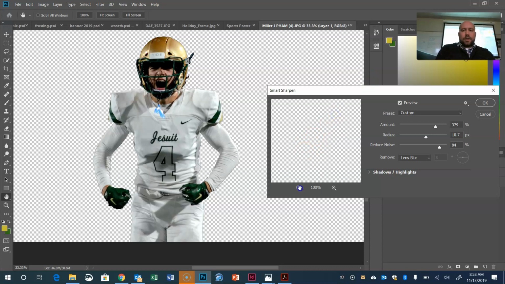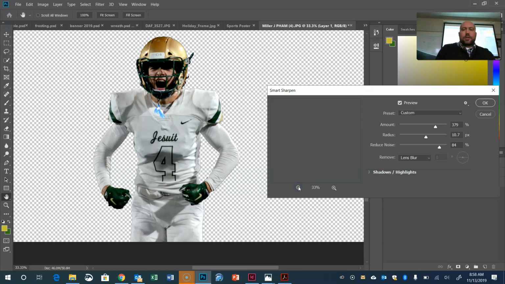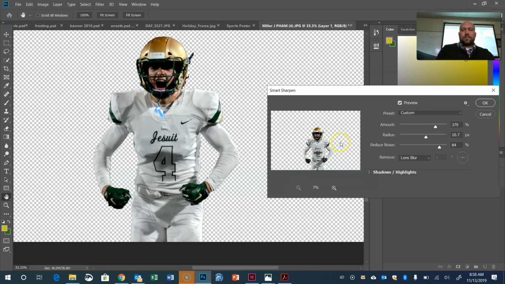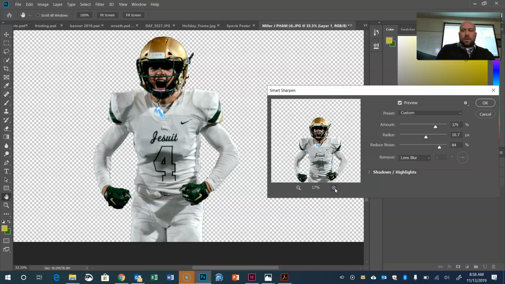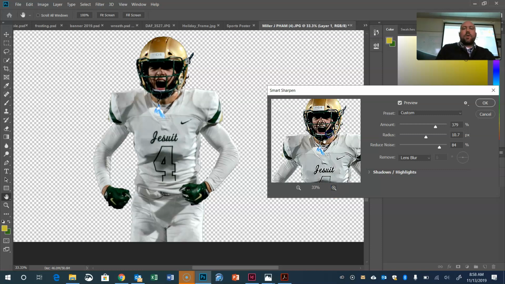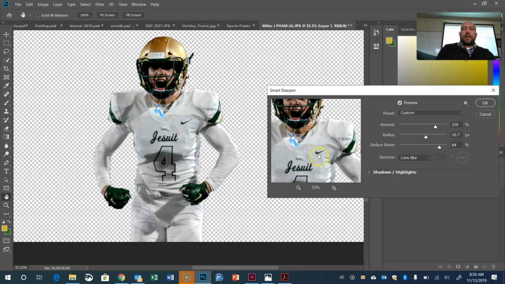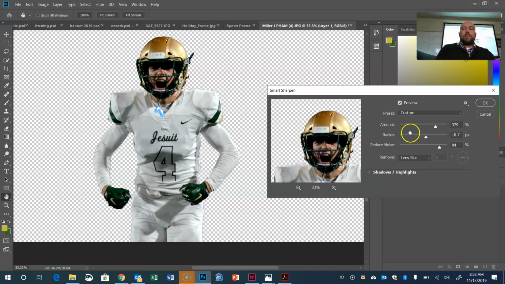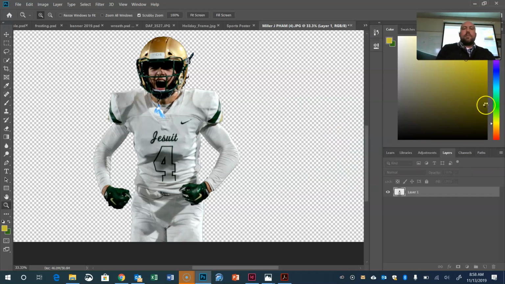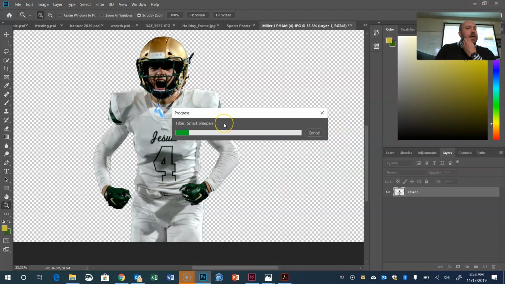I need to make sure I get a really nice shot of this individual. And I'm gonna feel okay to over sharpen here. This would not look good on a normal picture, but on this poster, I'm okay with it being a little bit bold because of what I'm gonna do with these graphics inside it. Okay, so I'm gonna sharpen it. It's gonna take us a second.